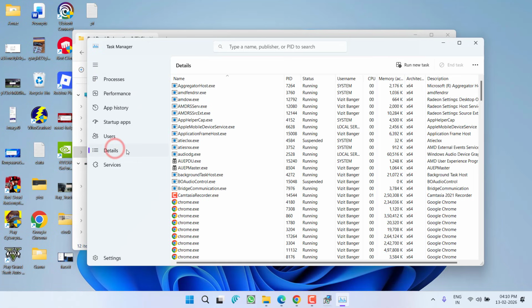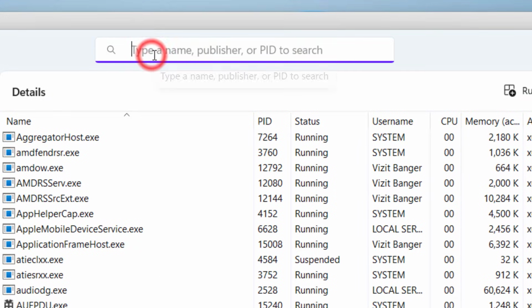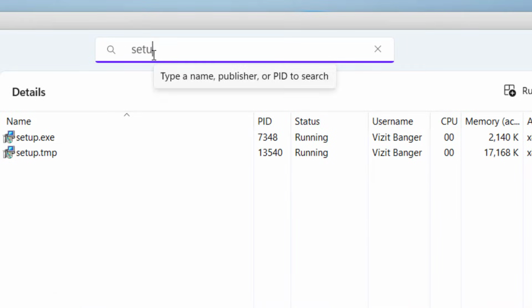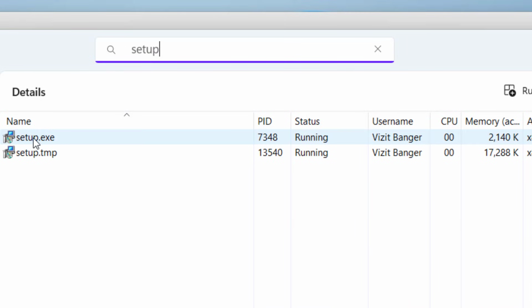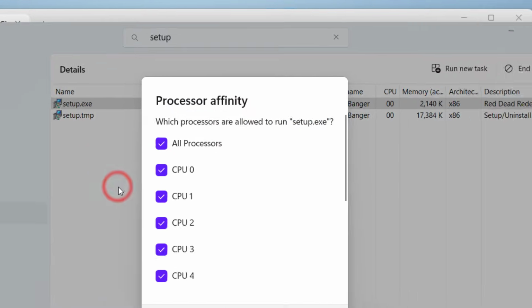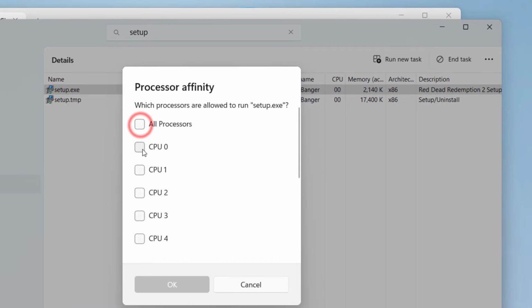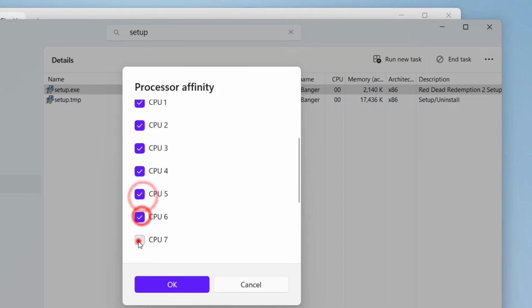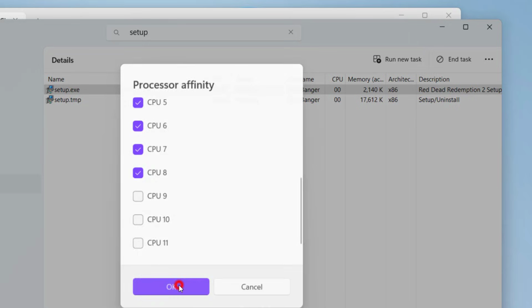Click on the Details tab. Now in the Details tab, in the search box type in setup and you will find two processes. Right click on each of the processes and choose the option Set affinity. From here uncheck all the options and you need to set a maximum of 8 CPUs, depending upon the CPU quantity you have. After doing so, hit the OK button.